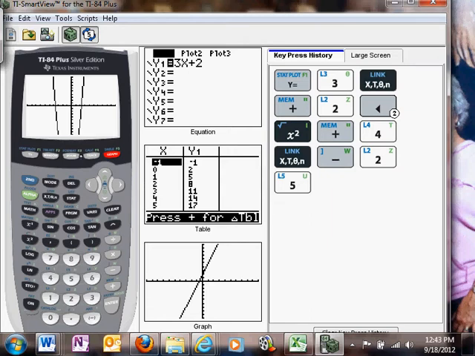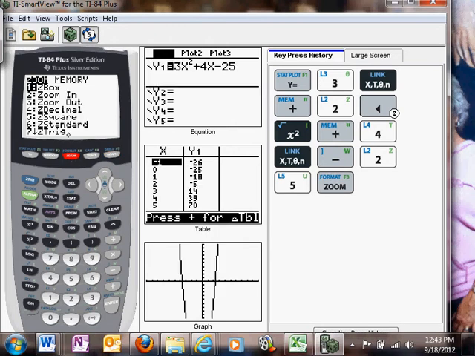I can also use my zoom key. If I hit zoom, it's talking about the window screen, how I want to zoom. I could zoom in, I could zoom out. Those are some keys we'll use a lot. 6 is standard view. That's the view we're in now. We'll use that a lot too.